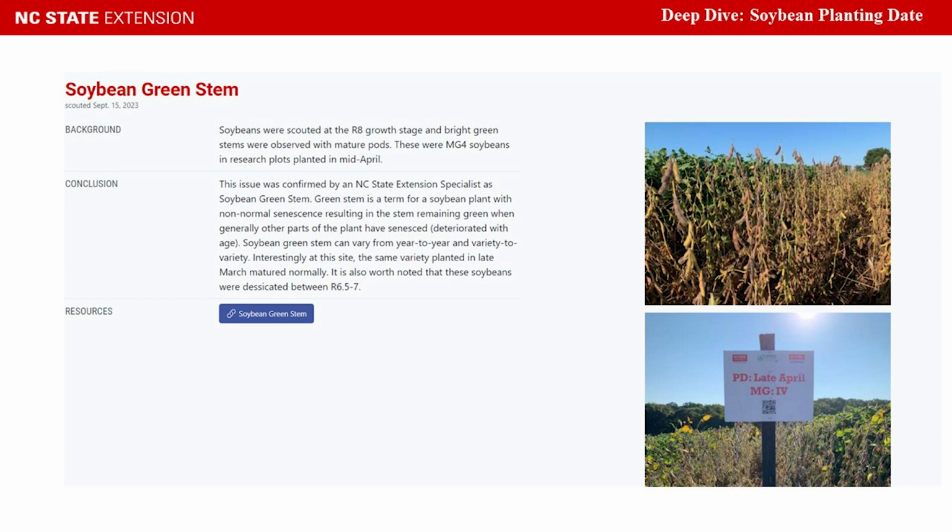And it shows some pictures of soybean green stem, and it describes what the issue is. So what do y'all think controls soybean green stem? Okay, environmental stress. Often genetics are blamed. At this particular site, we actually saw the same variety planted in late March and in mid-April. That same variety planted in mid-March had no green stem, planted in mid-April was slam up with green stem.